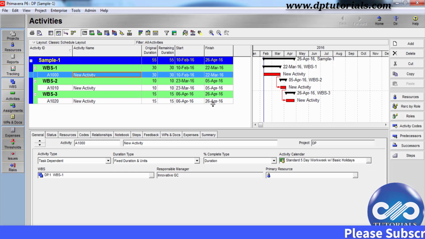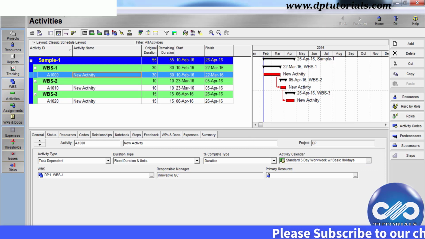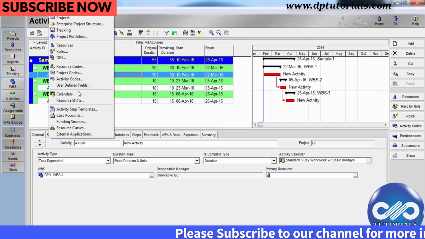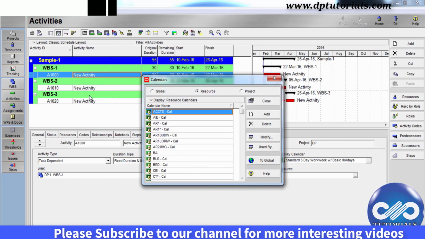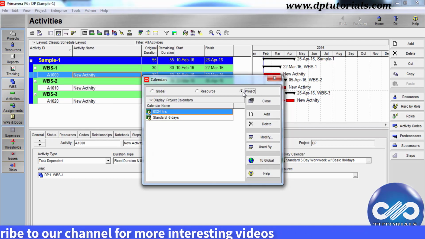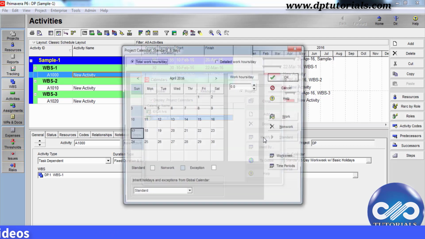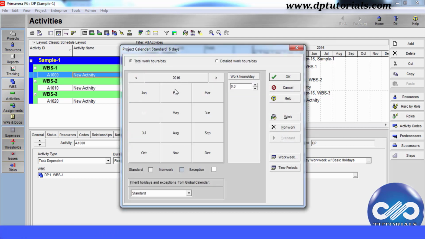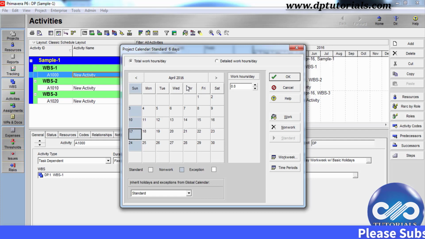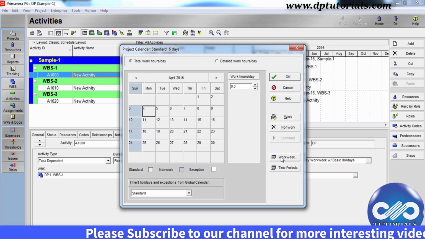Now let's see how to modify the calendar. Go to Enterprise tab, click on Calendars, choose the calendar's type, say Project, select the calendar and click on this Modify button. If you click here on April 2016, you can see different months of 2016 like this. And if you click on this April month, you can define the number of working hours by selecting a particular day and changing the value of working hours per day here.